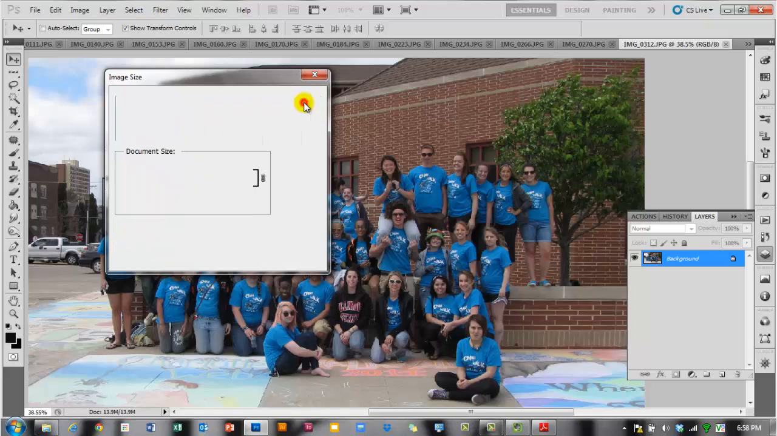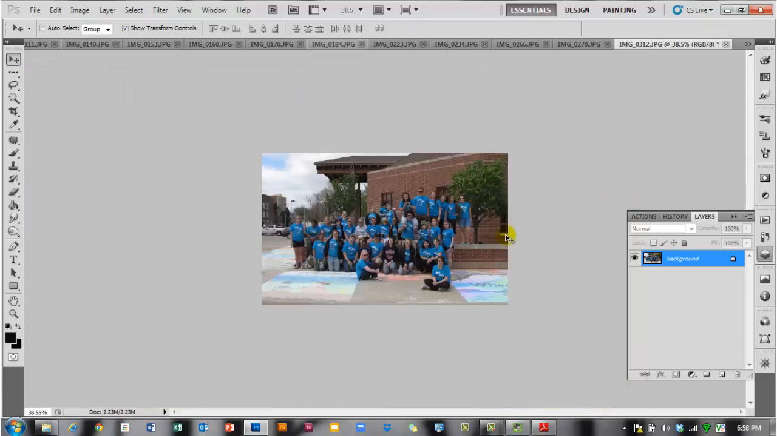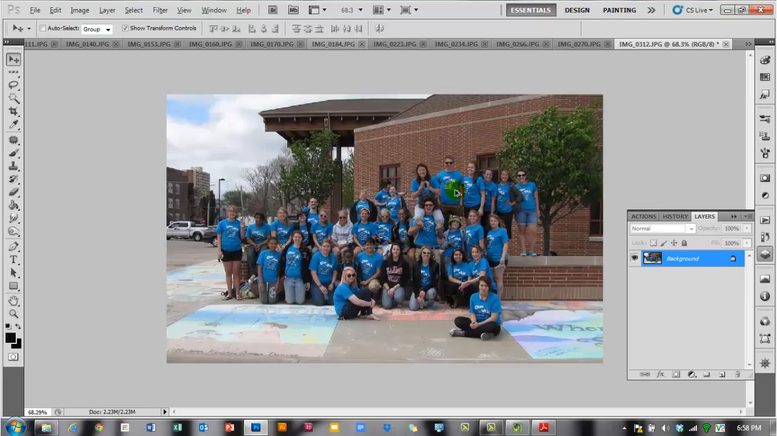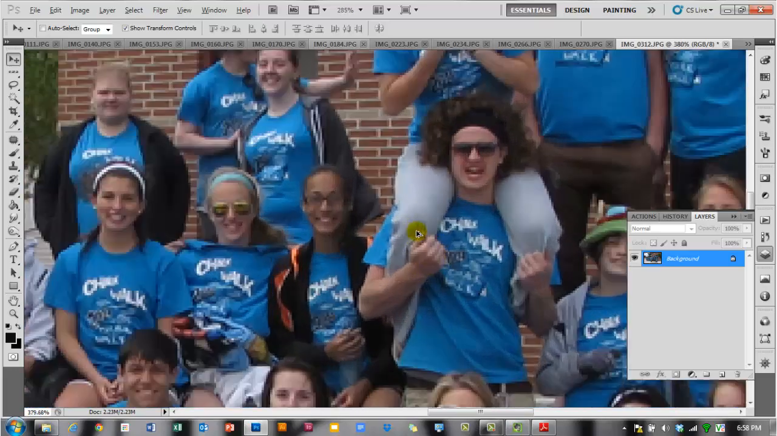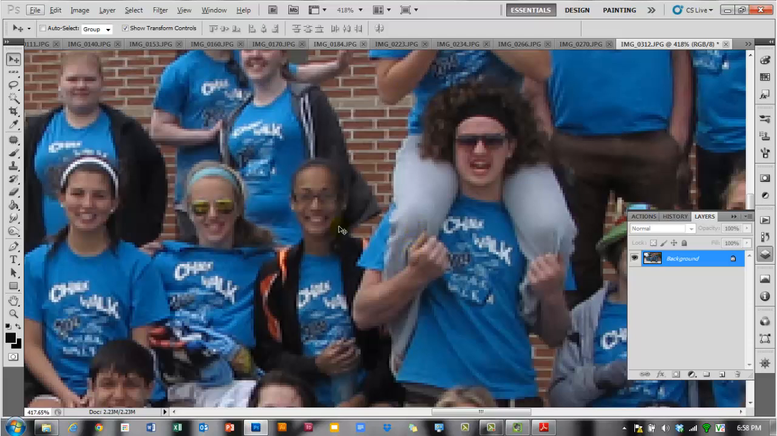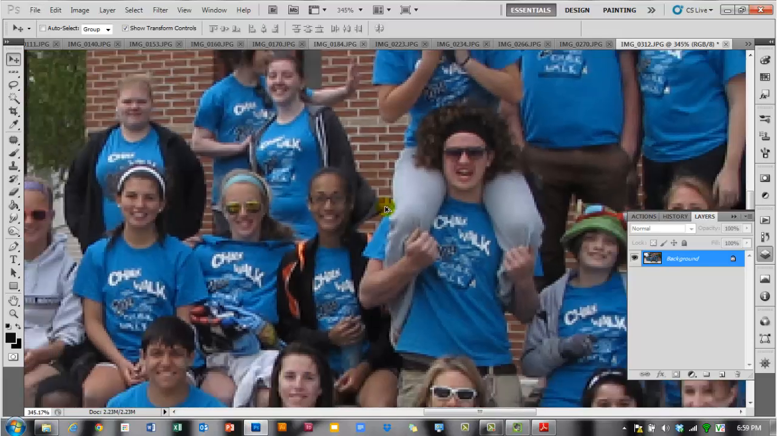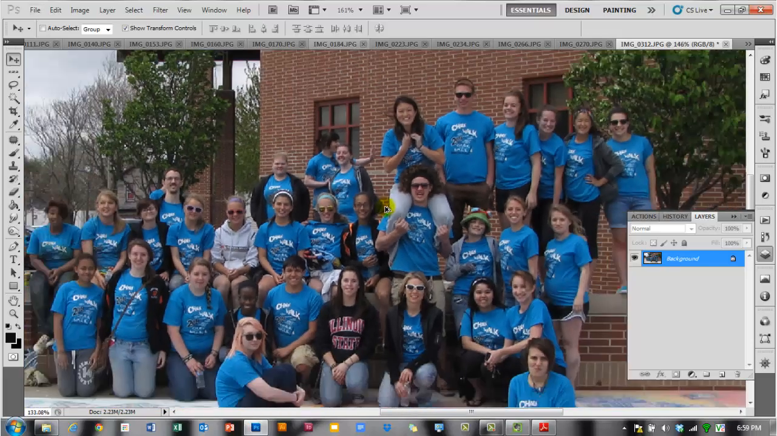So if I click OK, you'll notice my image will shrink automatically. But if we zoom way in here and zoom back into that previous spot, you'll notice it's very, very pixelated now. We removed a lot of the information. There are less pixels to display our photo here.